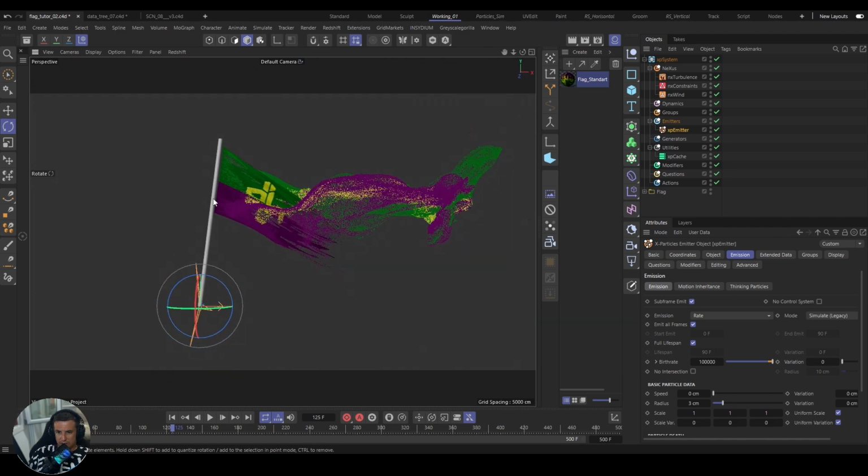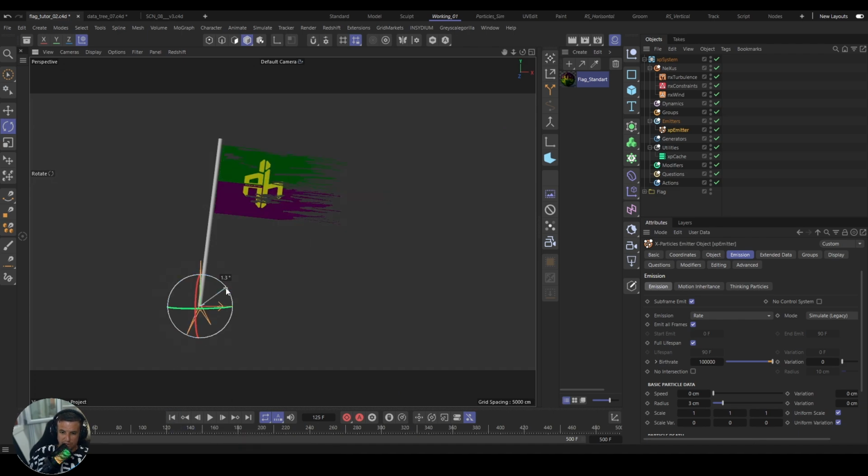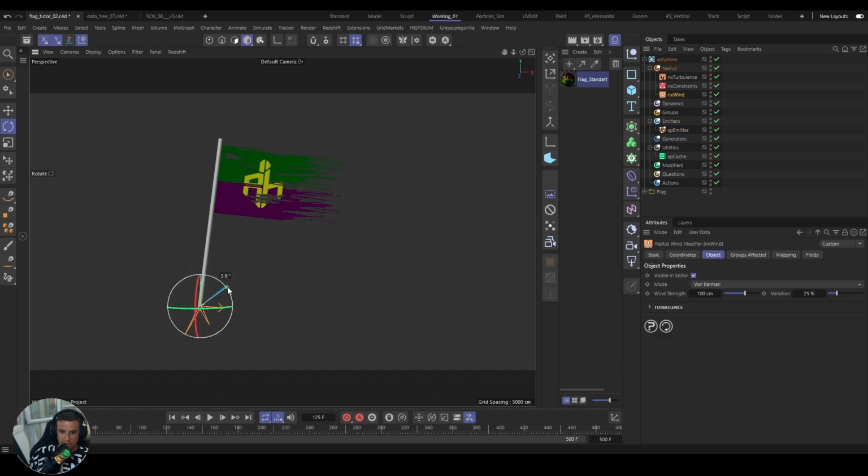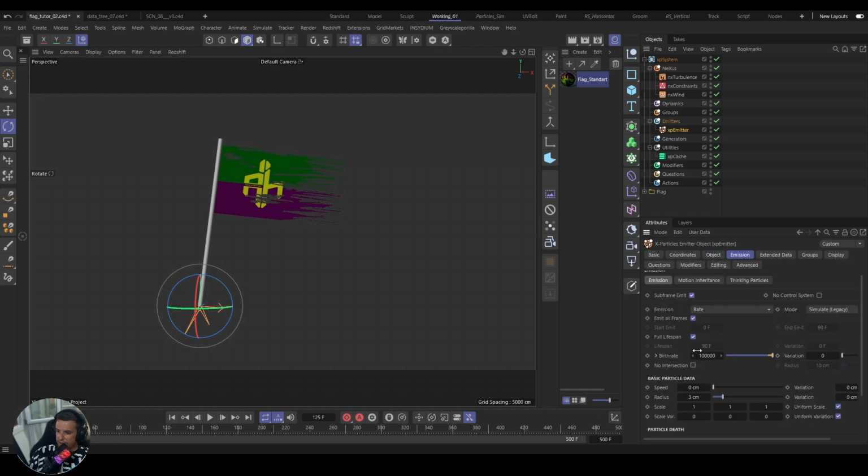And maybe it still go like too much straight. And also I forgot to add particle life, so let's do a few changes before cache. So I'm just rotate this one a little bit. We have to choose wind to something like this, and inside the emitter, let's say for lifespan, we have this range with 45 frames of variation.